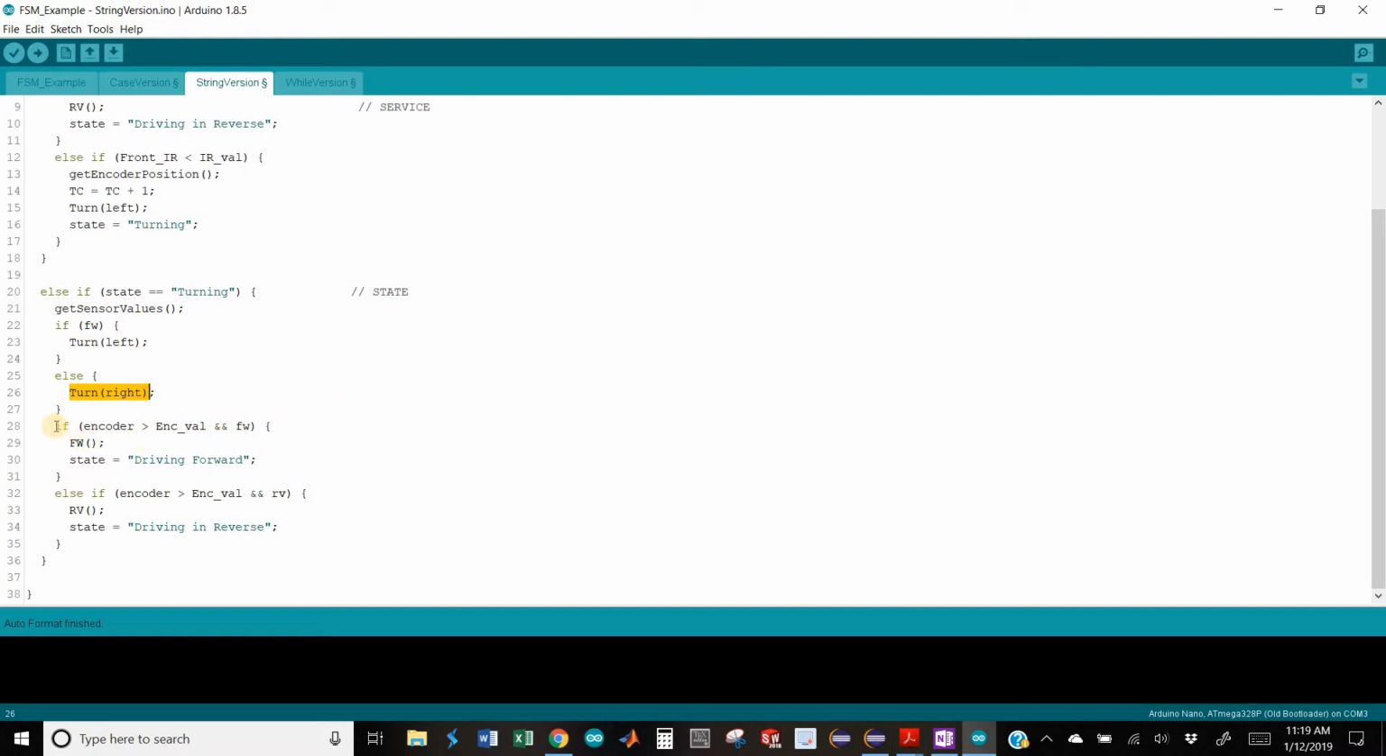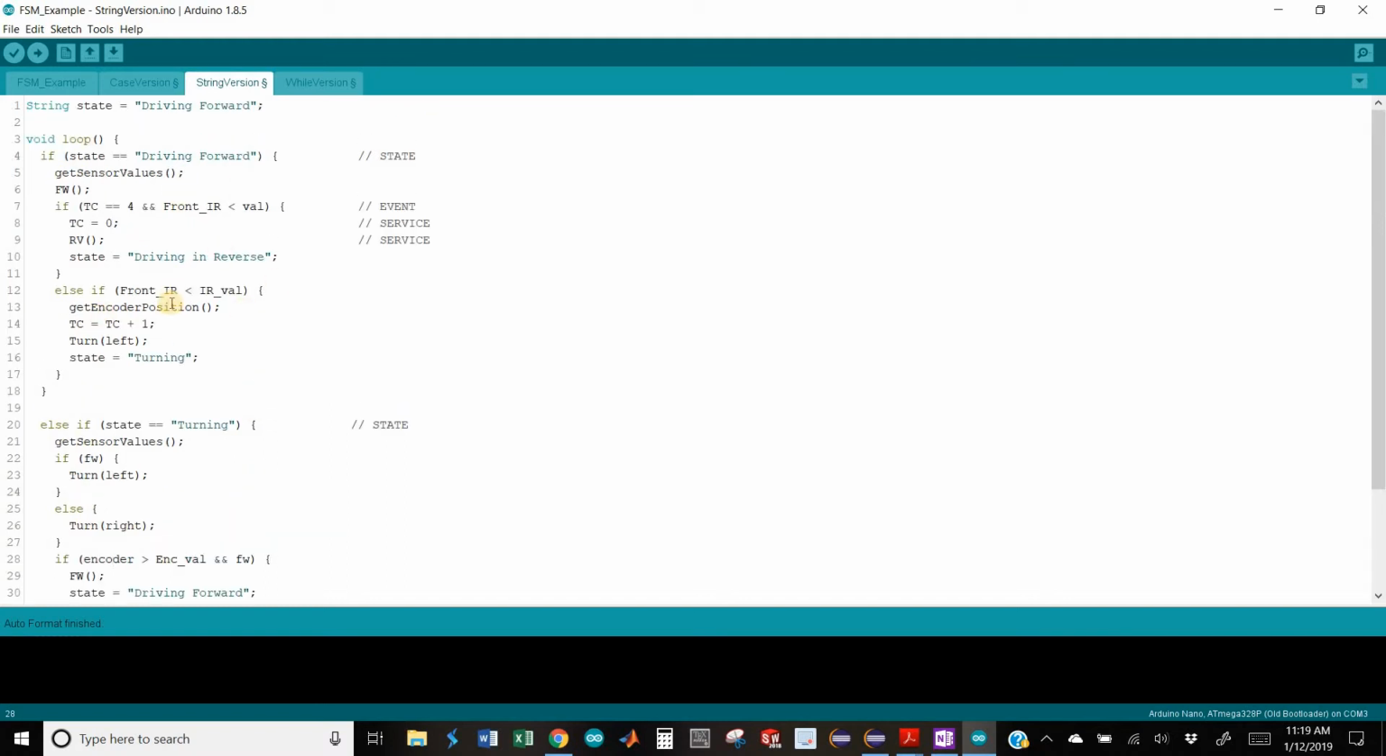Okay. And then here are the events that we're looking for. So if our encoder is greater than some encoder value, and we were driving forward, we're going to go back to the forward state. Otherwise, we were driving in reverse, and we're going to go back to reverse when we reach that encoder value. Okay. So this is a great way to deal with multiple states. And again, we can have embedded states, like multiple states running at the same time. Maybe in your void loop, you might have a switch case structure where you run multiple states at the same time in one case or whatever, right?